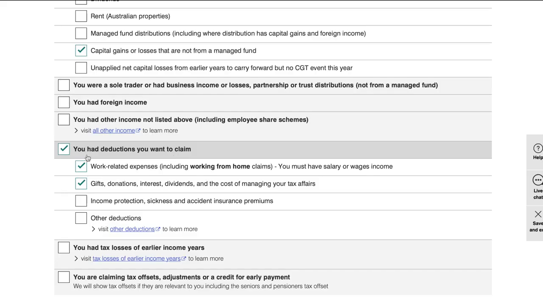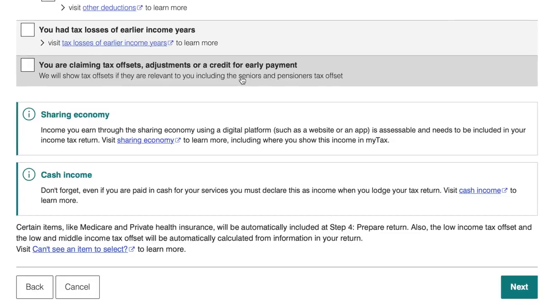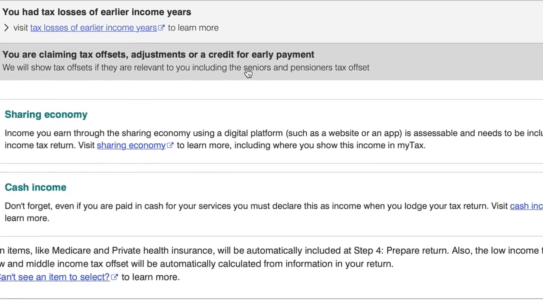Once you have declared all your income sources, the next thing you want to do is claim deductions. For those of you who don't know what deductions are, they are simply things which you can claim from your tax, therefore decreasing your tax liability and increasing your tax refund. Normally you will just be selecting the work-related expenses, but if you have made a donation, gifted something which comes under a tax deductible bracket, then you can select that as well. If you have earned any income in the last financial year using Uber Eats, Deliveroo or any other online service, then do include it in your tax return.